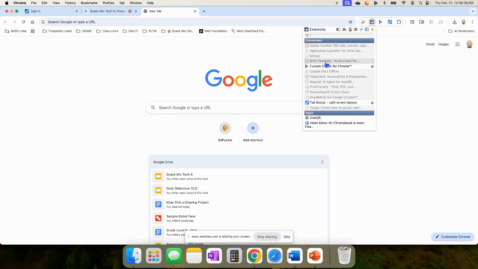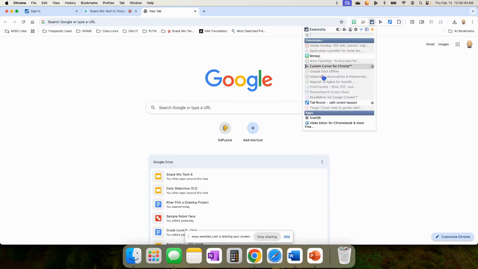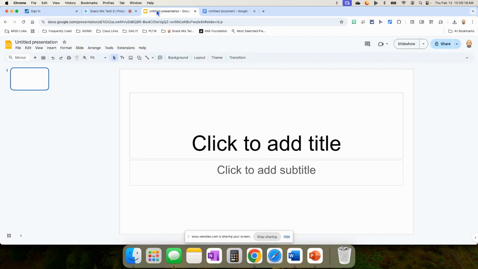So the ones that you need, you can just click on, and they'll either show up here or they will be in the puzzle piece right here, okay? But you can turn them off and on just by using Extensity. Add-ons are a little different than Chrome extensions. Chrome extensions are for the whole browser.